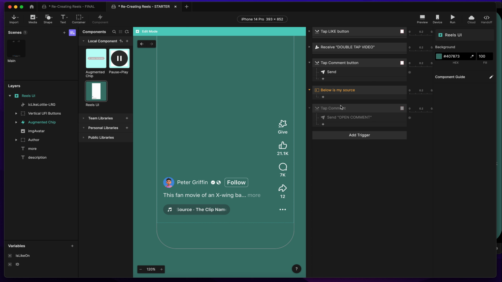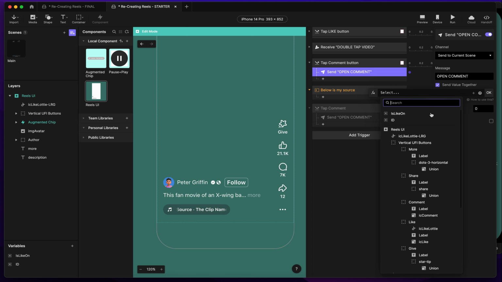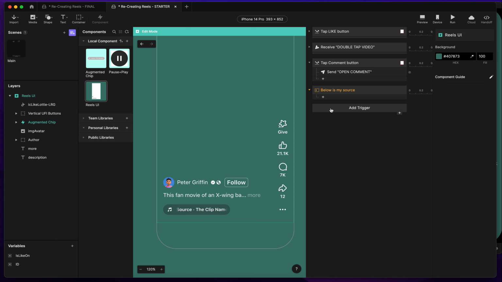So let's go back to send, and we're saying send open comment, and we're sending the value, and we're sending this to, you can use the plus sign ID. Okay. Let me get rid of this.